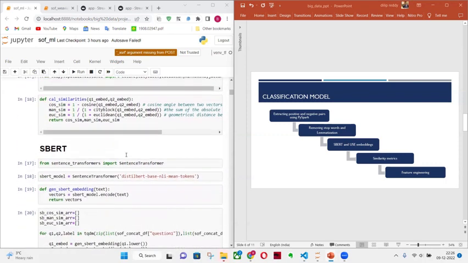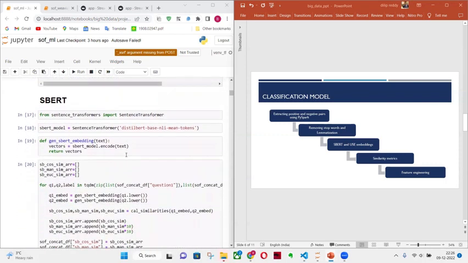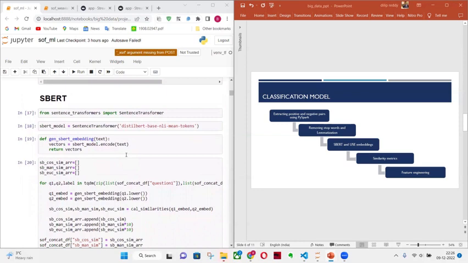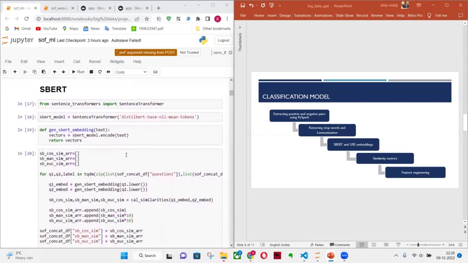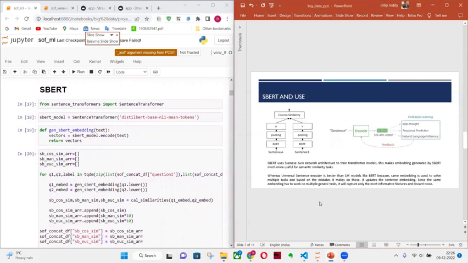After cleaning the data, the next part is feature engineering. In feature engineering, first we need to convert the text into embedding. The first model which we have tried is sentence BERT. The specialty of this model is it is a Siamese twin network.